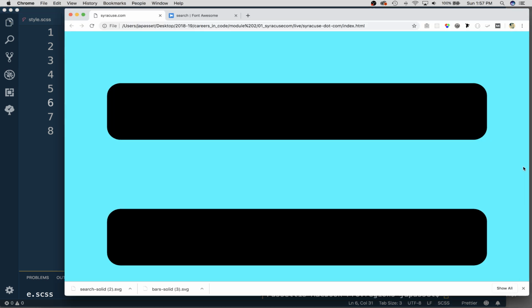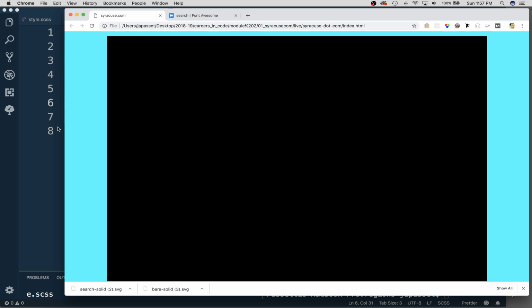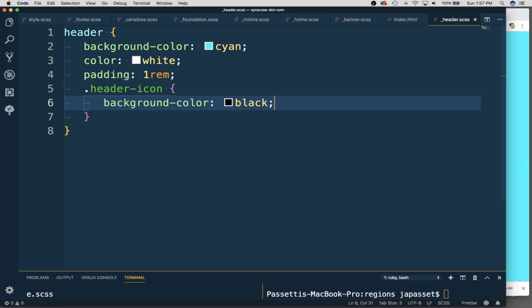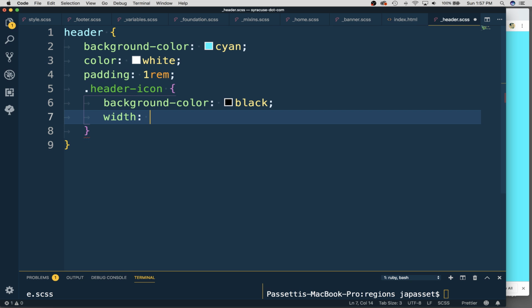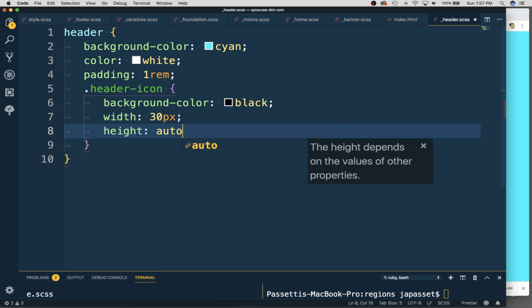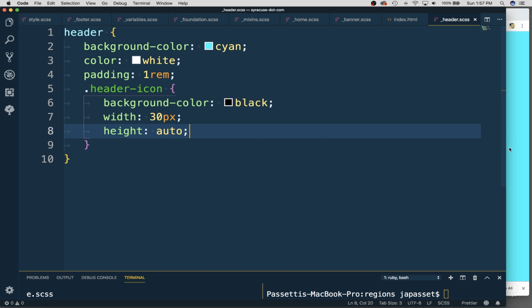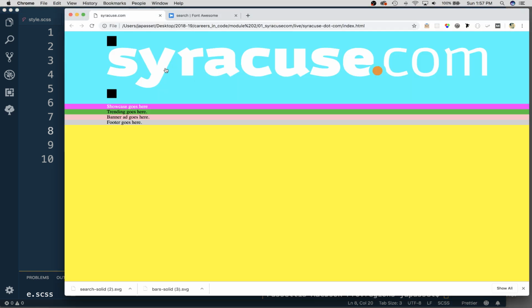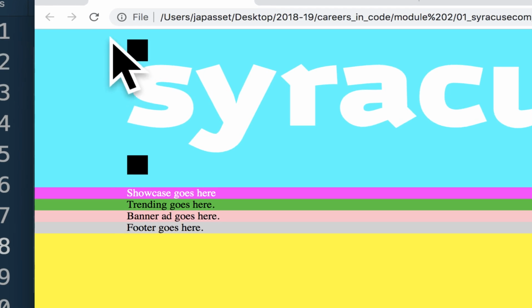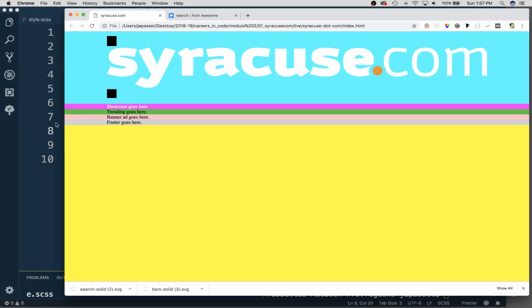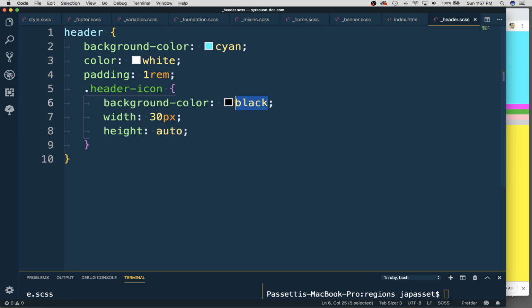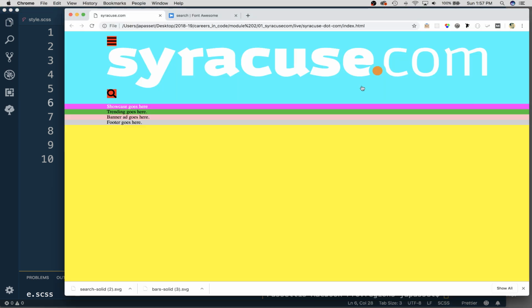I'm going to put in background color black just so we can see this. Save, does that work? Refresh, okay, yep. But the width needs to be controlled. I'm going to make the width for right now 30px and height auto just in case. Save, refresh. Okay, now look, they look like little black dots. They're black icons on a black background, so black probably was not the best background color to use. There they are.